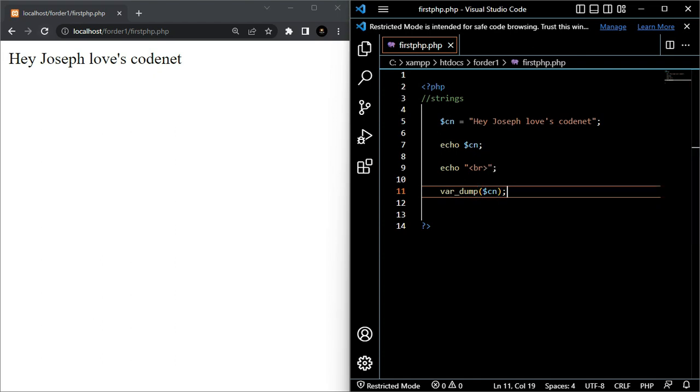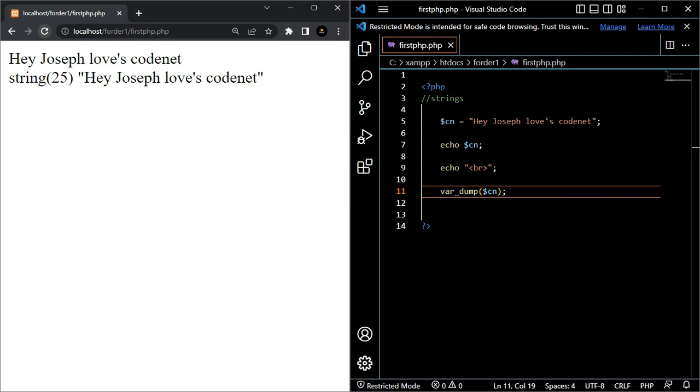If I return now to my browser and refresh, you can tell that okay, I'm working with a string as a data type, and it contains 25 characters including the spaces in between the characters. Hey, Joseph loves coordinate. And from here we can understand the basic knowledge that we need when it comes to strings. So whenever you are coding and you create a variable with double quotes, then the content in between, just know that what you are implementing is simply a string as a data type.